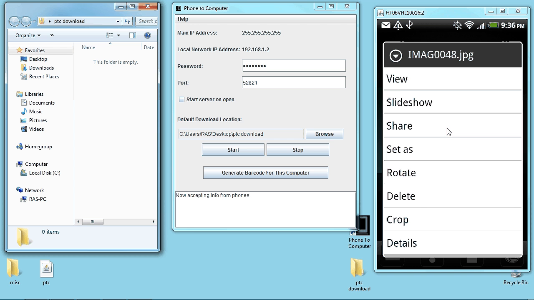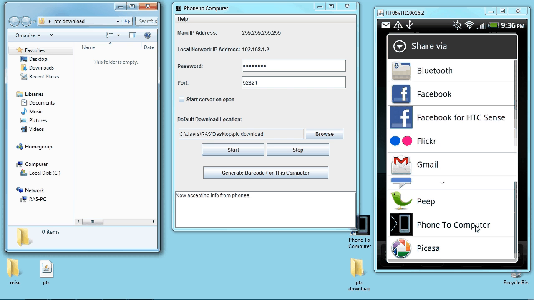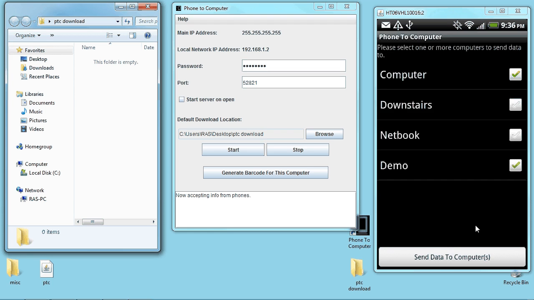So I'm going to click share. It's going to prompt me with applications I want to share it with, and at this time I'm going to want to share it with Phone to Computer. So I'm going to go ahead and click that. It'll bring up a screen on what computers I want to send the picture to. Now, demo is the computer that we set up in the previous tutorial, so I'm going to uncheck the top one so that we only send it to this bottom demo computer.